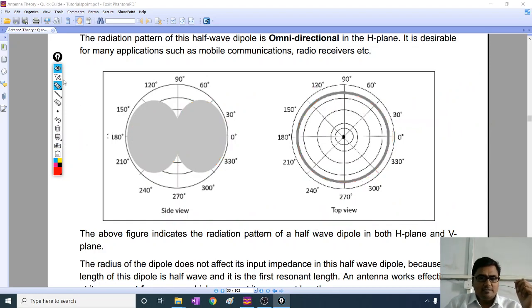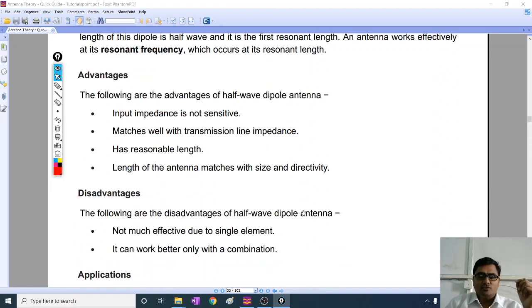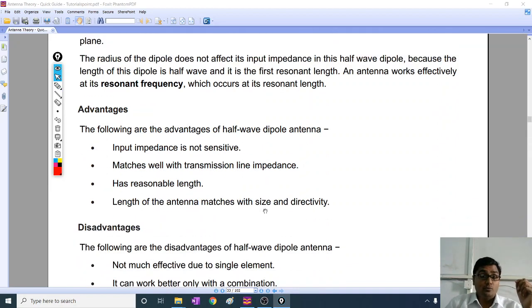Now let's turn towards the advantages and disadvantages of a dipole. But before that, look at what they have written. The radius of a dipole does not affect its input impedance in a half wave dipole. Half wave means what? The length is exactly lambda by 2. This is what a half wave dipole is.